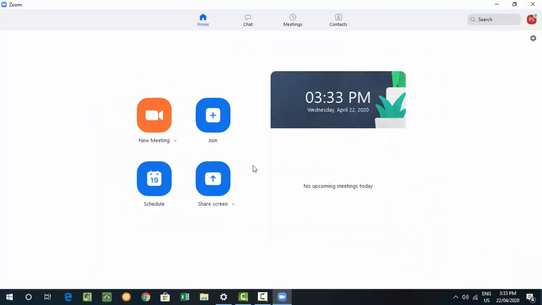Once you successfully log in, you will see this desktop screen in front of you. This is the main dashboard of the Zoom interface. In this dashboard, first of all, let me give you a brief introduction. You will see four major buttons. The join button is used to join any new meeting. If you receive a link with a meeting invitation, simply click on the link and the join option will automatically work.